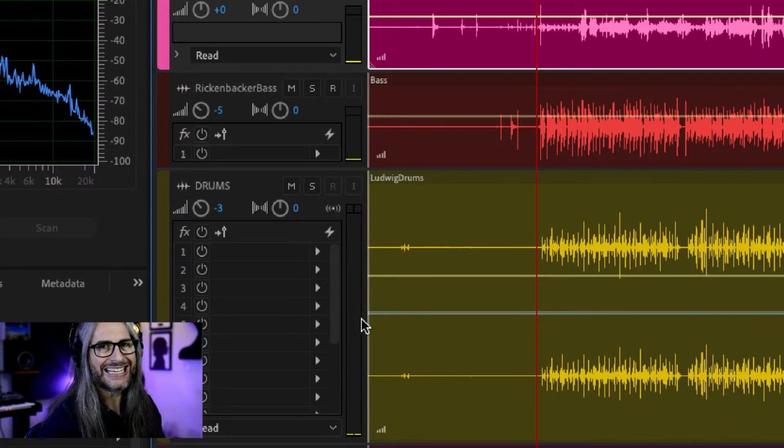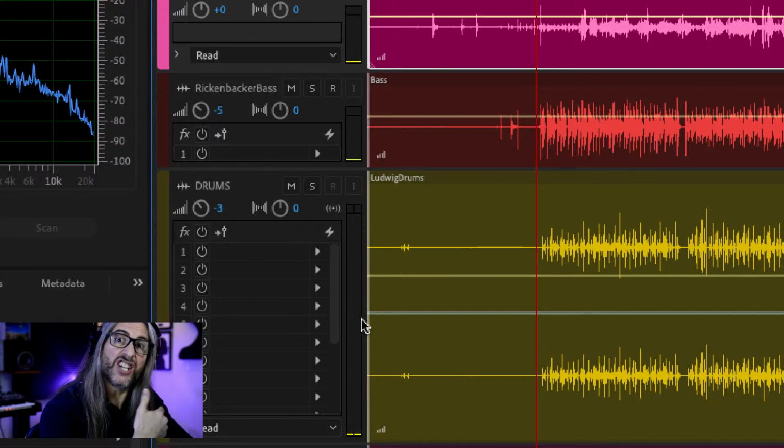The most common insert effects, like I mentioned before, are compression, limiting, gating, you might insert a gate, or EQ, all right, or some kind of additional EQ.